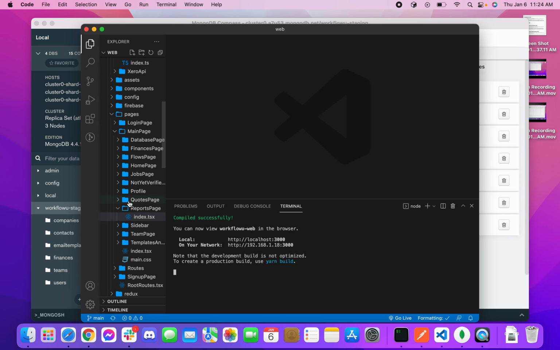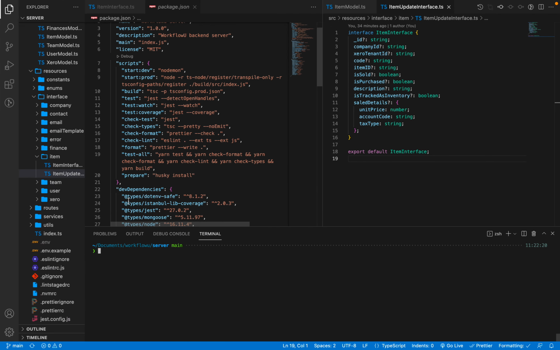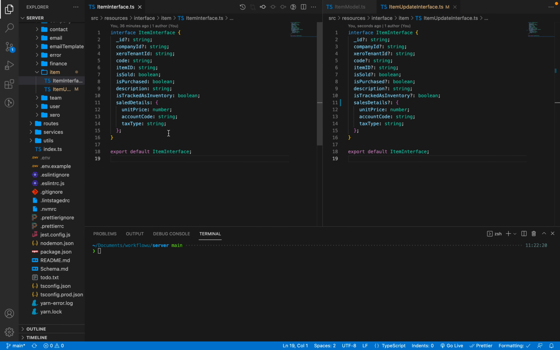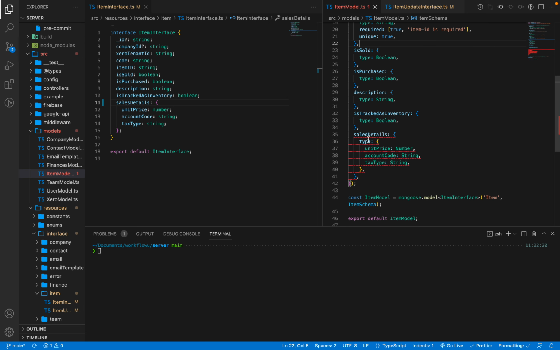But first things first, I noticed that I had a typo with the code that I have created earlier. So instead of sales details, I have typed here sale details, which is not supposed to be sale details. So I'm going to fix that first. Closing this one, it's supposed to be sales details, not sale details. Now going to the model again, this is going to be sales details, not sale details. So there you go.